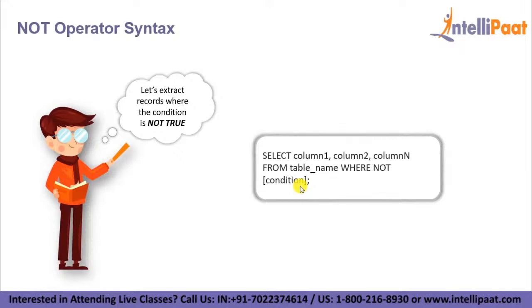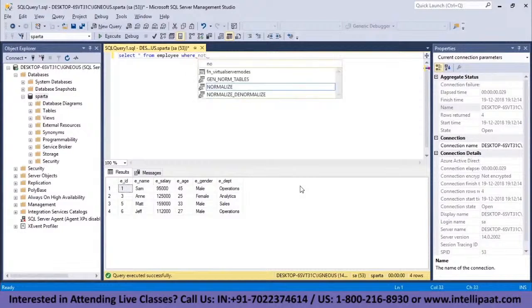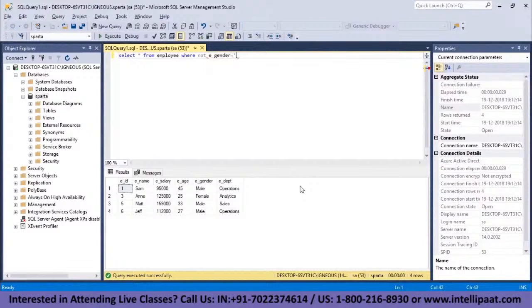Now let's work with this NOT operator. So I want to extract all of those records where the gender is not equal to female. So the command would be select star from employee where, after the where clause, I need to use the NOT operator and then give the condition. So gender is equal to female, right? So before the condition I use the NOT operator. So this would basically give me all of the records where gender is not equal to female.